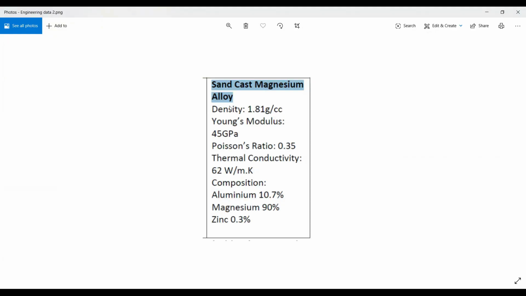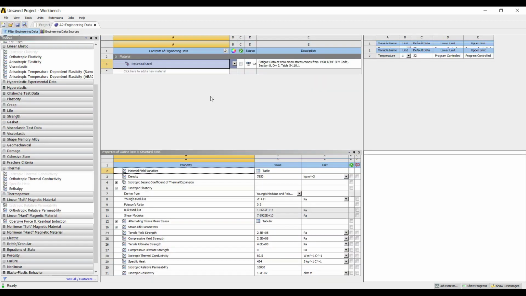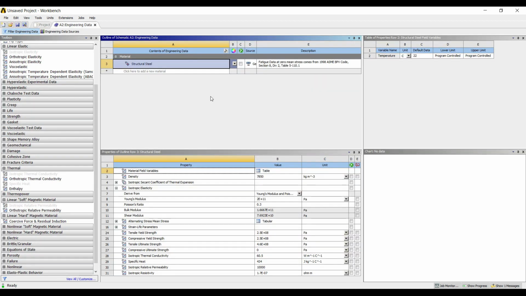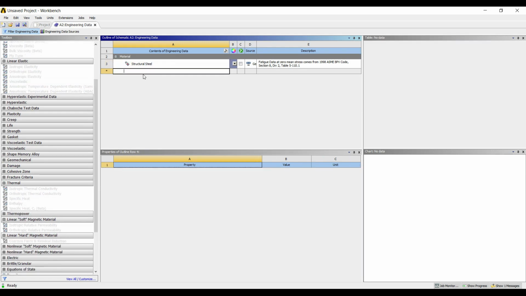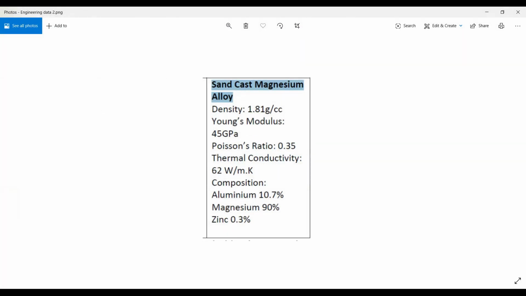So let's get started with ANSYS now. We'll start ANSYS Workbench. I'll use engineering data from the option. I'll label it as engineering data 2 because this is the part 2 of the video that I'm doing. I'll go to engineering data, double click. I will add a new material over here by the name sand cast magnesium alloy and click on enter. Now I'll start adding the properties which are given.